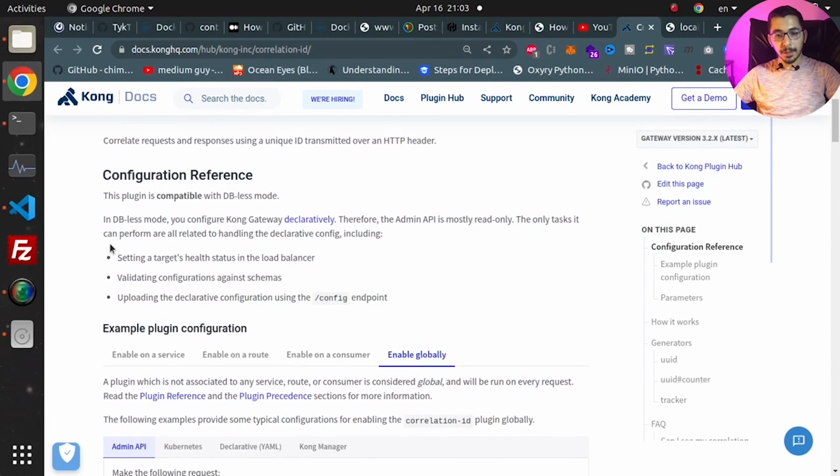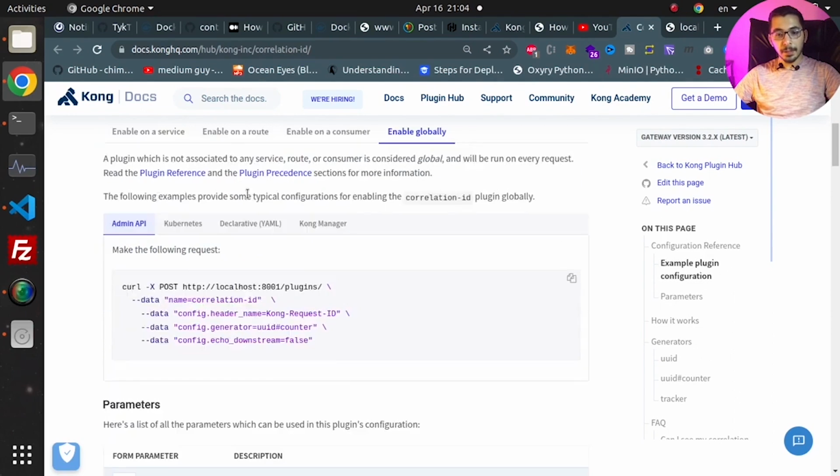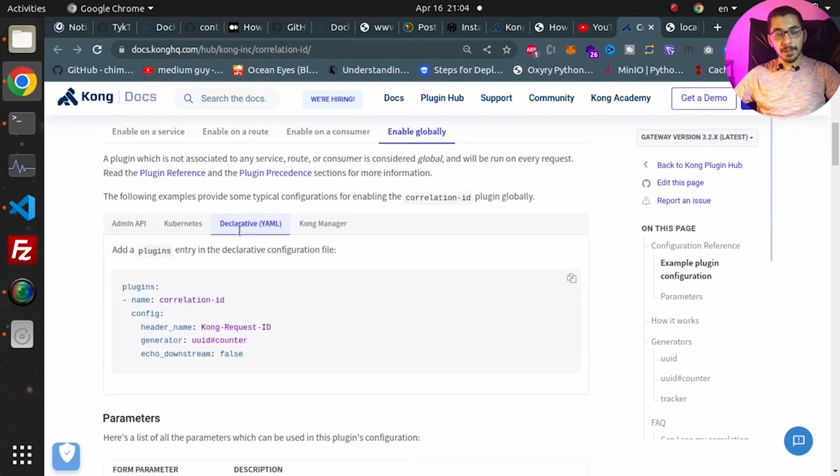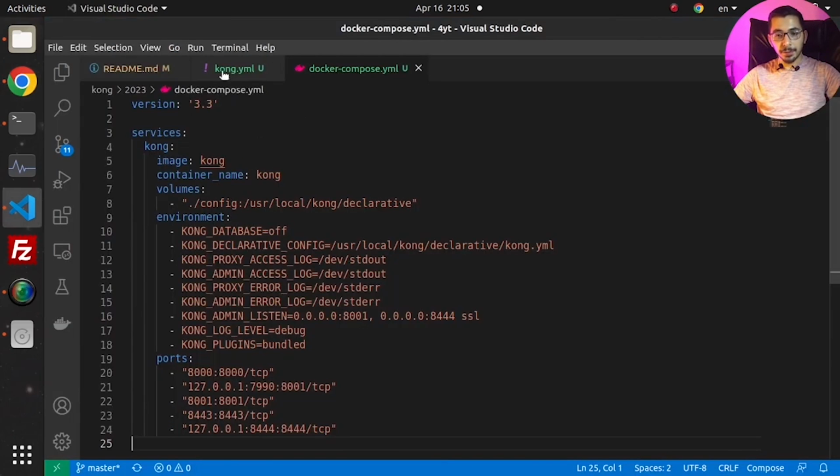So this plugin is totally compatible with DB-less mode, which is the mode that we are trying to use in this video series. So I'll scroll down, and in the enable globally tab and in the declarative YAML tab over here, I can find a very basic sample that I can copy paste to my configuration file, and give it a try to see what it really does to our requests. So I'll copy this, and I'll switch to VS Code over here.